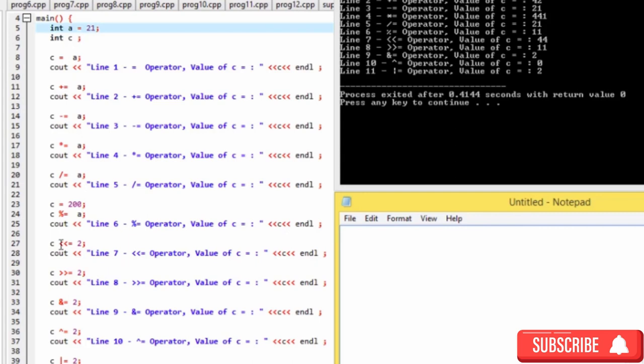So c, there is a left shift equal to 2. So that means that we are going to shift the value of c towards the left hand side for 2 bits place. So we know that 2 bits place left shift means 2 to the power of 2, that is 4 will be multiplied in the resultant value for c. So 11 into 4, so the output will be 44 in that case.